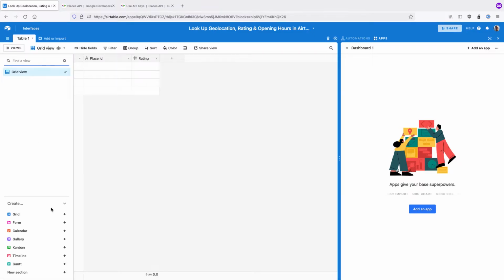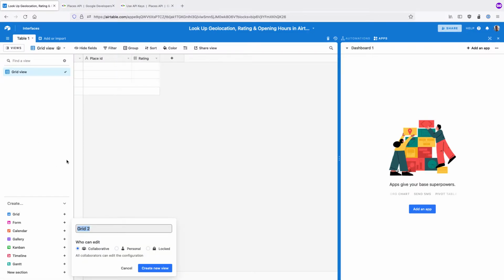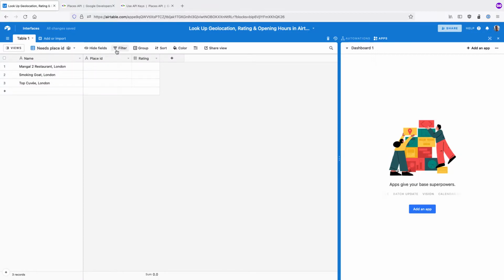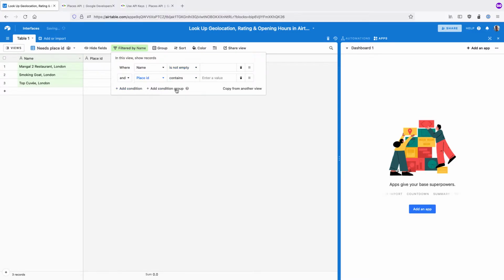So the next thing we need to do is add a new grid view called needs place ID and add the following filters. We want name to be not empty and place ID to be empty.